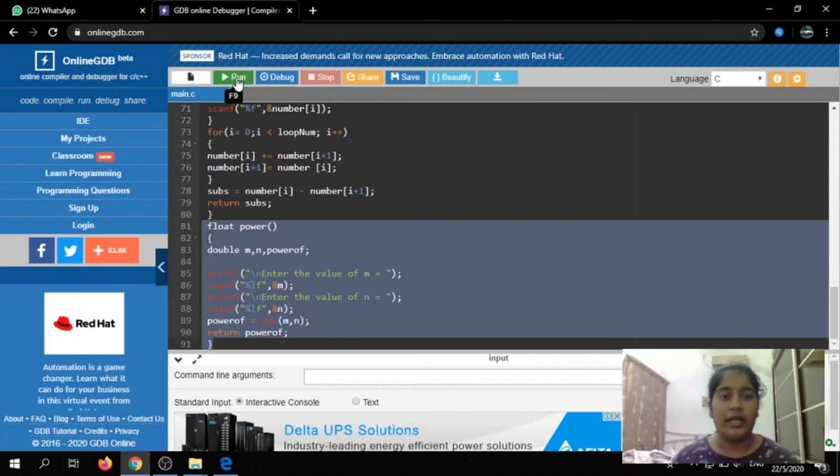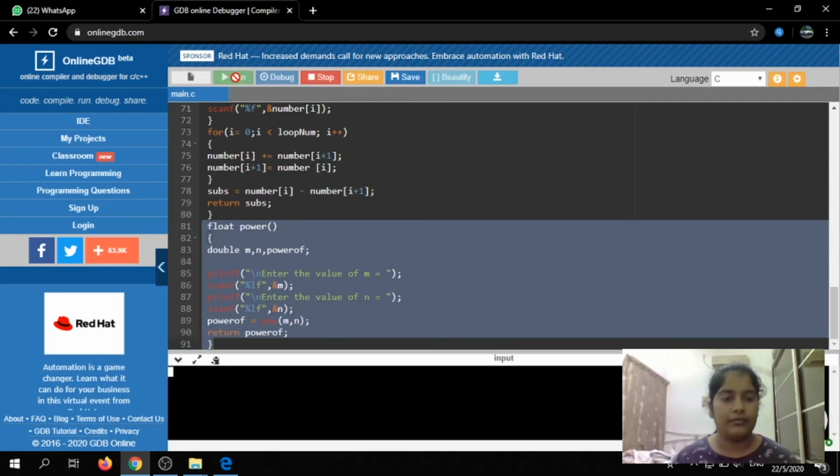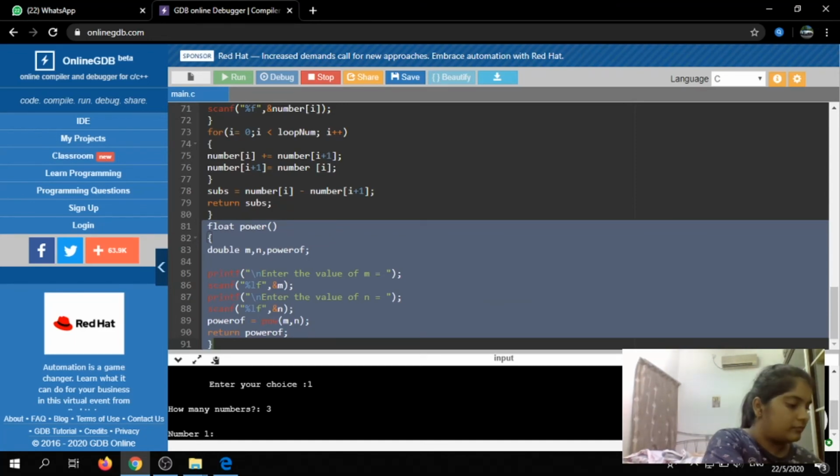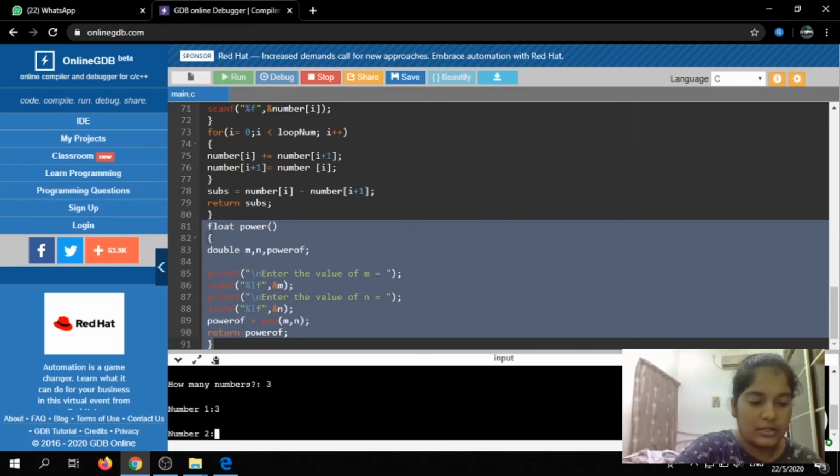Then now I'm going to run my program. First I choose 1 for additions, and then how many numbers? I have 3 numbers. So first value is 3, second value is 10.81, third value 0.33, and then second choice I'm going to select subtraction.